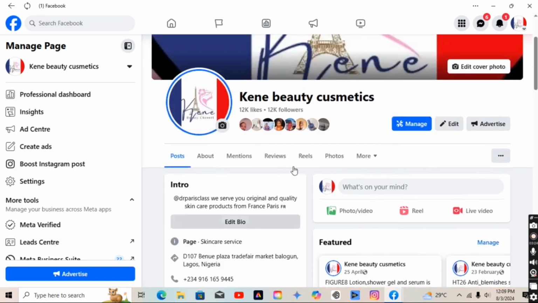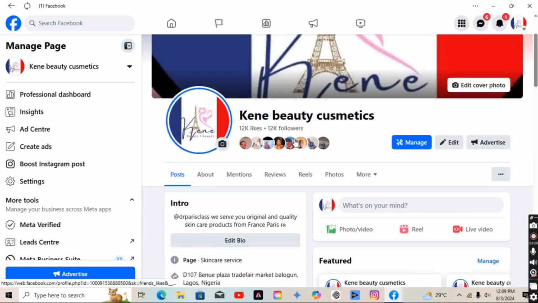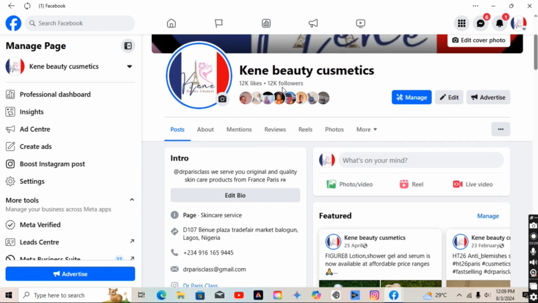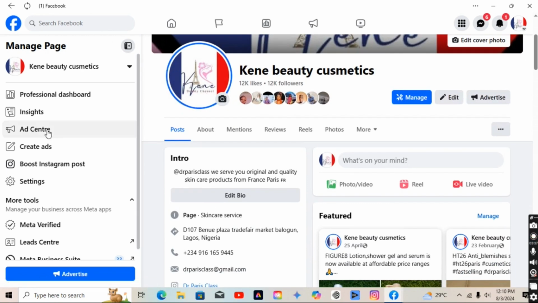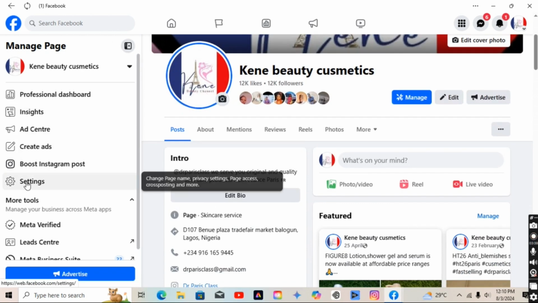Once you have clicked your profile, you will have something like this. This is my profile. I have 12k likes, 12k followers. To add money to this account, I need to go to where it says settings. You can see settings here. You click it.